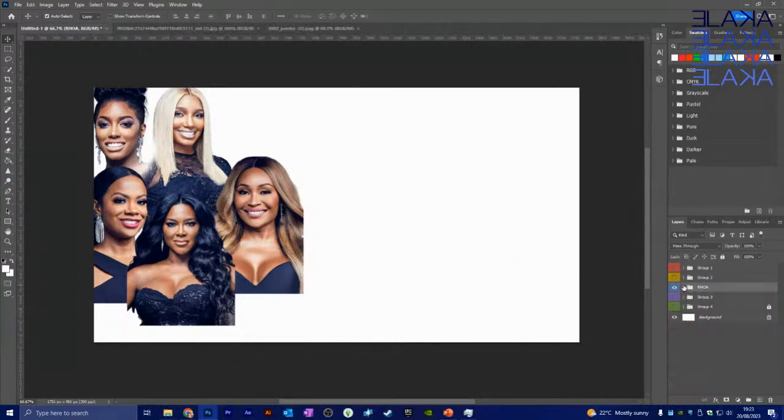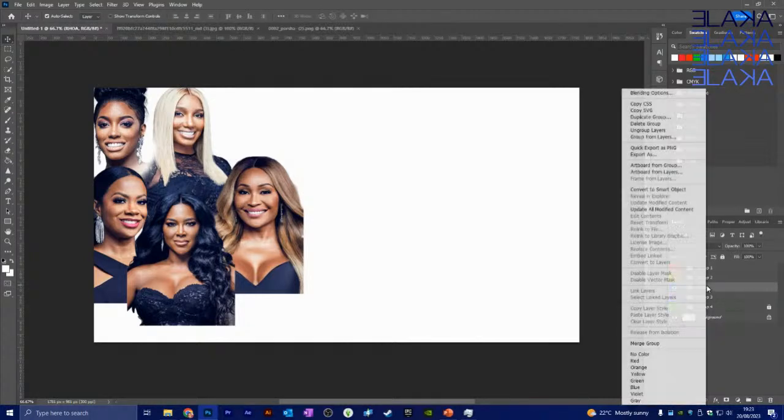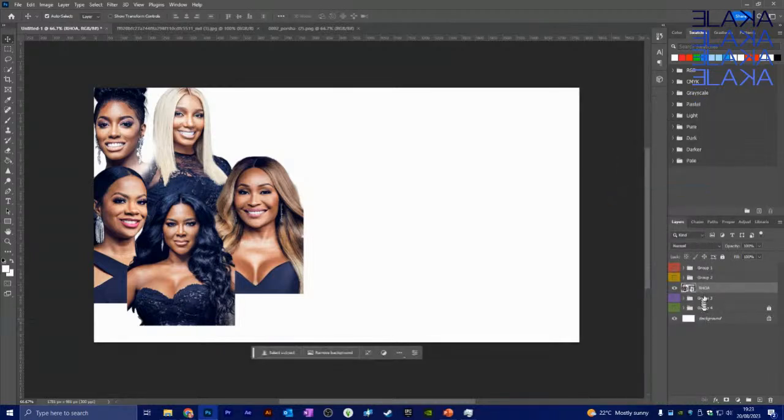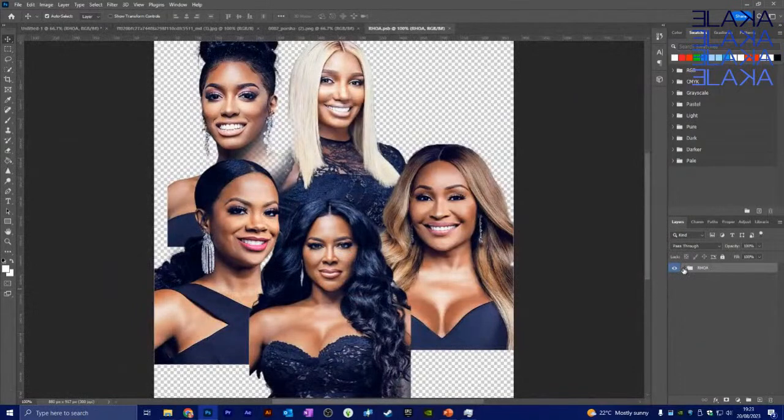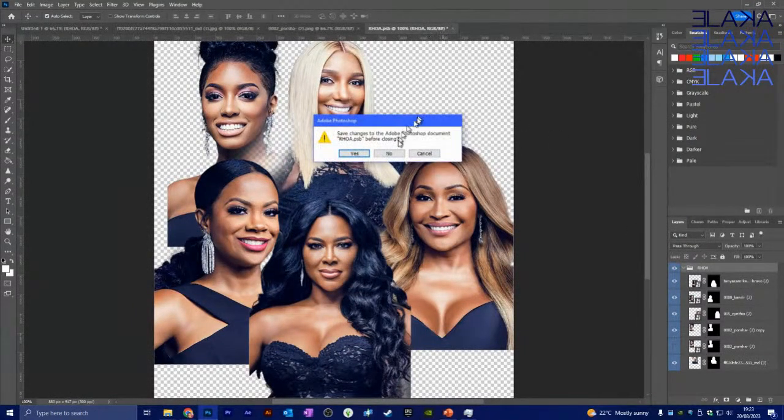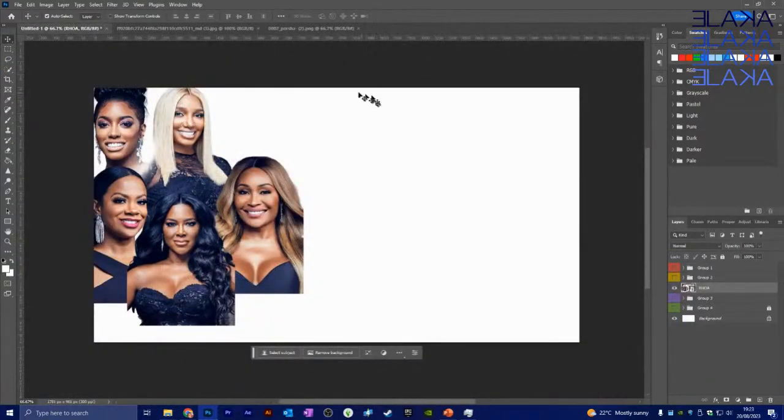So remember, I've already grouped them in one section. So I'm actually going to turn that into a smart object. So convert the entire folder into a smart object. If I want to access the folder individually, I just have to double click on it and it takes me to a place where they're all still individual. Okay. So no, I did not make any changes.